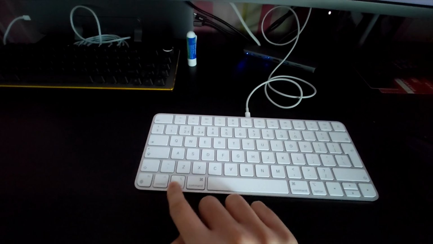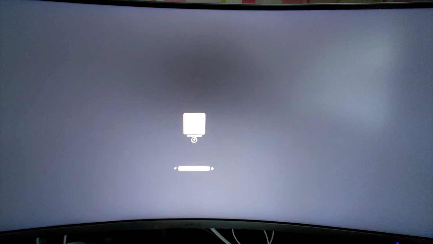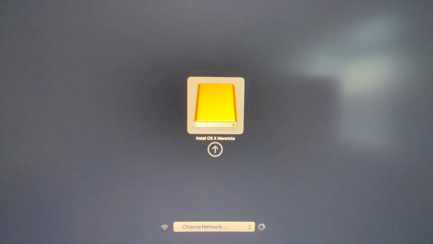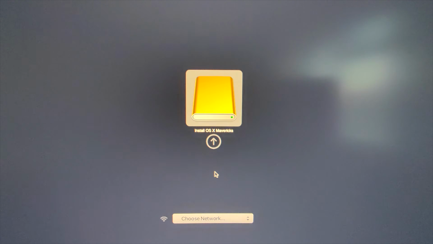Press the power button on the Mac Pro, holding down the option key, and let's just hope that it works. Boom! Install OS X Mavericks.